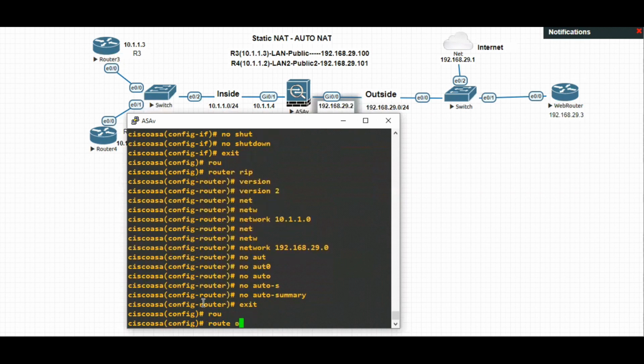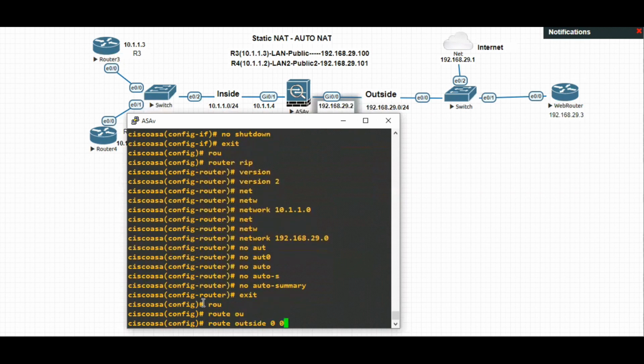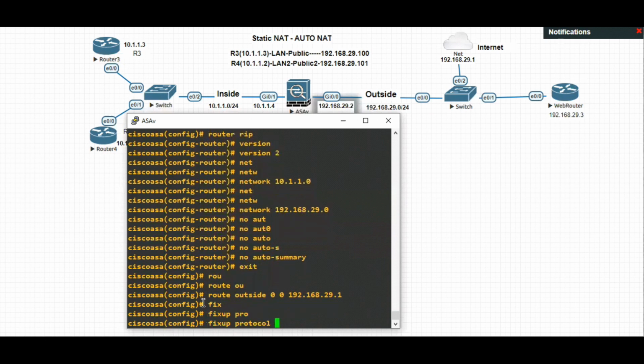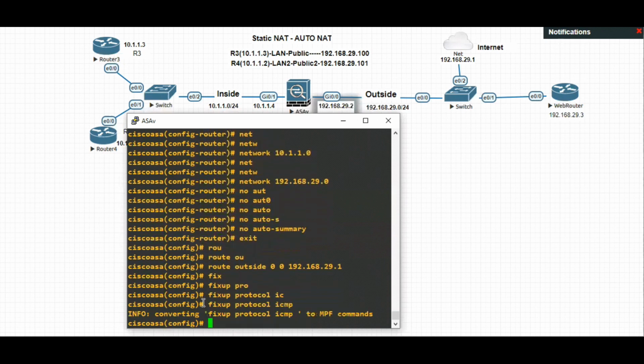Also, we have to configure the default route. So I will say route outside 0.0.0.0 0.0.0.0 192.168.29.1, which is my default gateway because I want to connect to the internet. Also, the ICMP packets coming from the outside to the inside will be blocked by the ASA, so I will also inspect ICMP. So I'll use fixup protocol ICMP, okay, and exit.